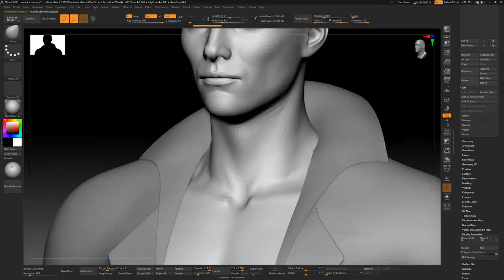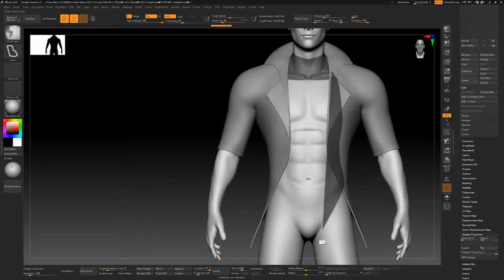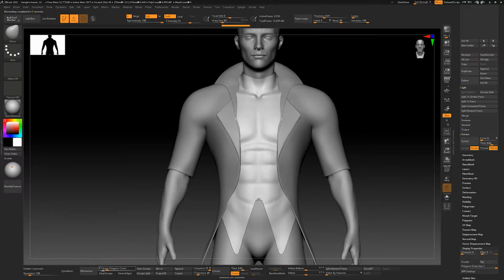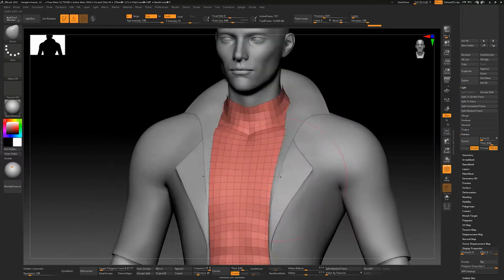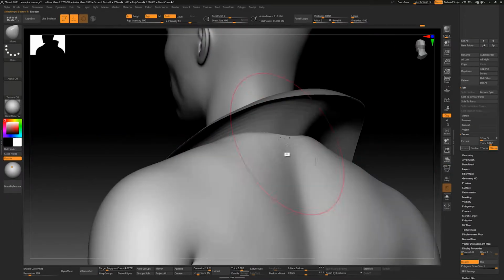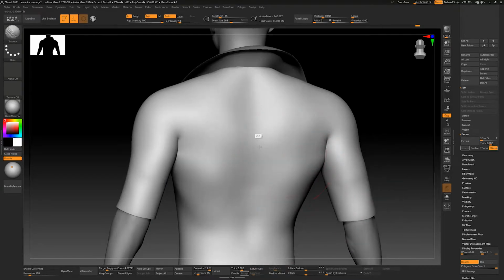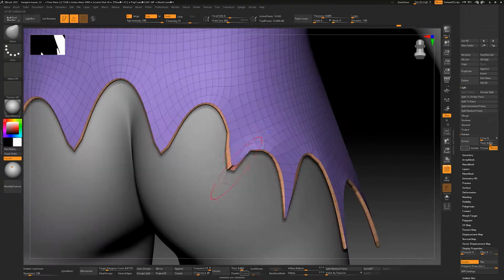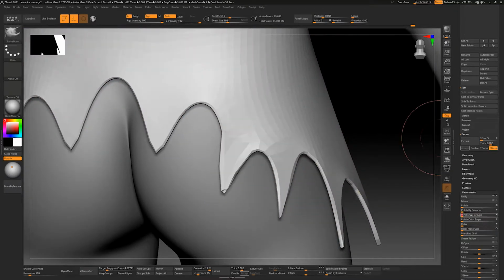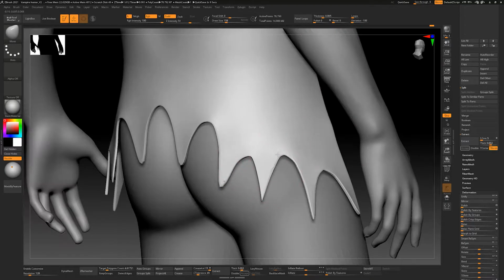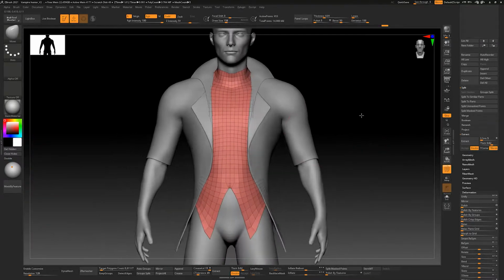So for clothing, clothing is very different, and a lot of people struggle with it, and they don't know how to add different folds and sculpt it. So when we get to the folding part and how to sculpt cloth folds, I will share my techniques with you in order to help you with it. So yeah, here I will remove the thickness because it was very difficult to control the edges in the coat.